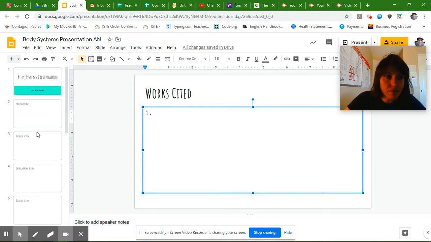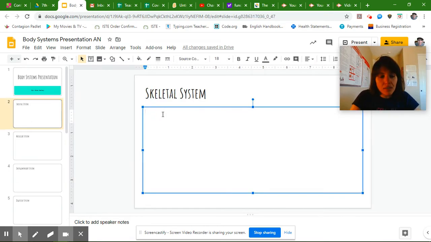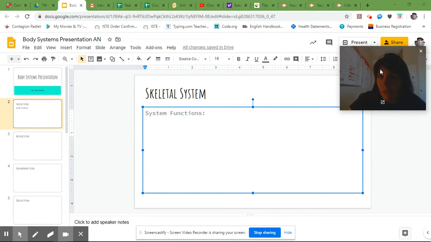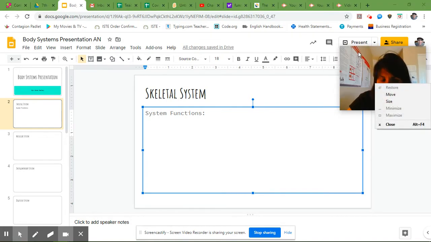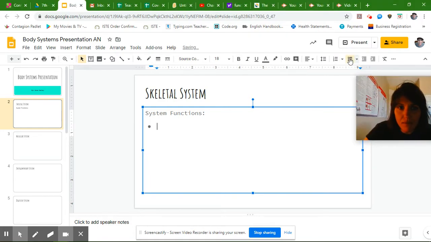So I'm just going to start from the top with the skeletal system. And so I'm going to title this System Functions. And I want to use bullet points. So let me move my picture over to here for a second, so I can access my bullet points.